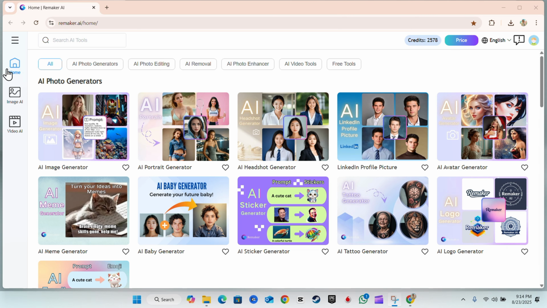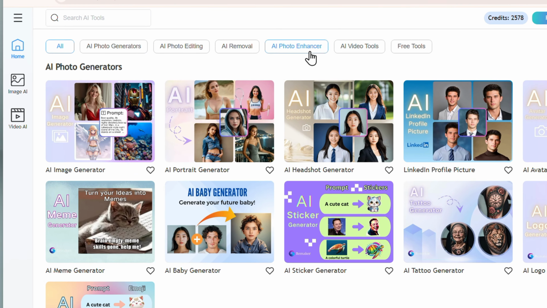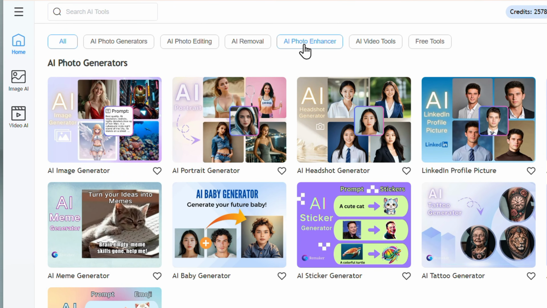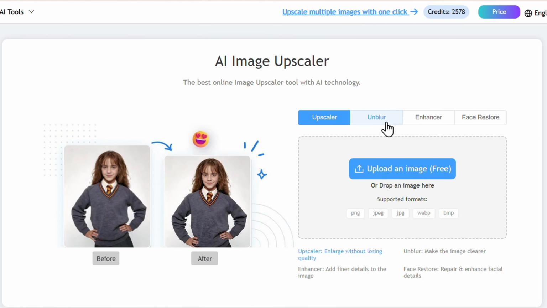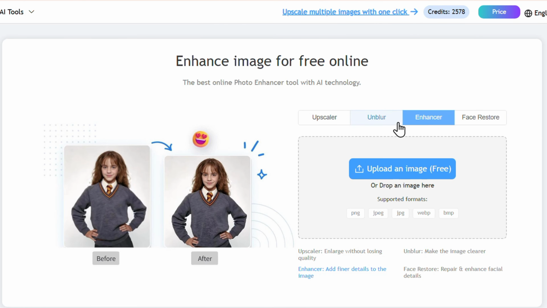Now, all you have to do is simply go ahead and click on the section that says AI Photo Enhancer. Now, from here, you want to go ahead and simply choose AI image upscaler, and within there you'll get the option to basically choose the enhance option, which is the third option here.